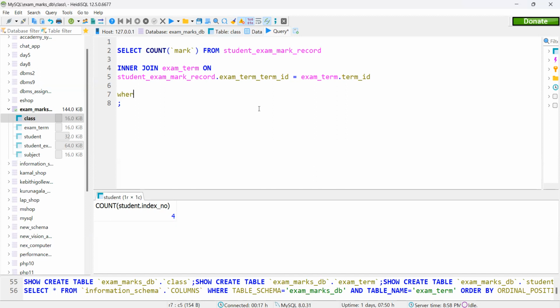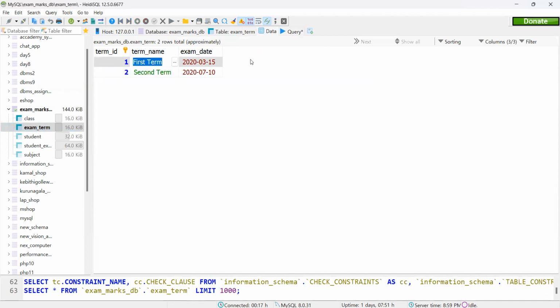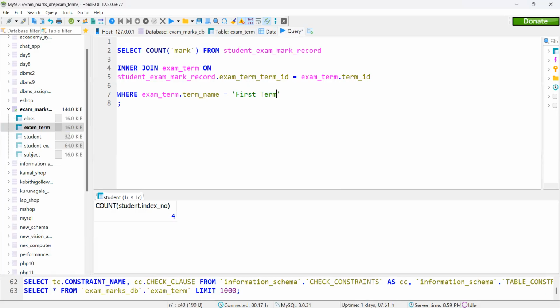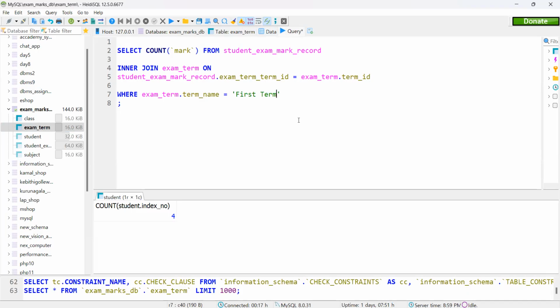and we have to say which term. Therefore, we set our exam term name as first term, the first term examination, and we have another condition, marks between 14 and 19, and we also add that one, and marks between 19, 40 and 90.